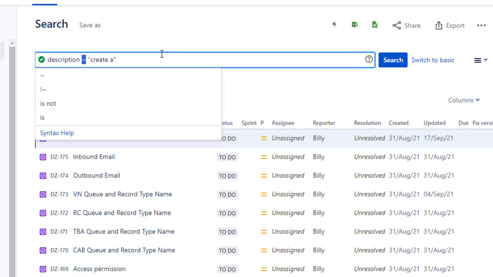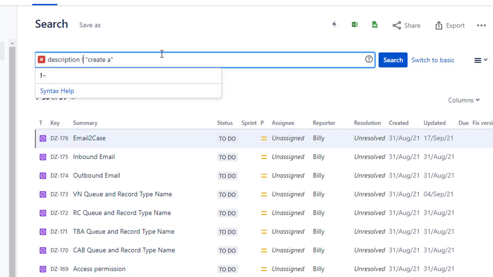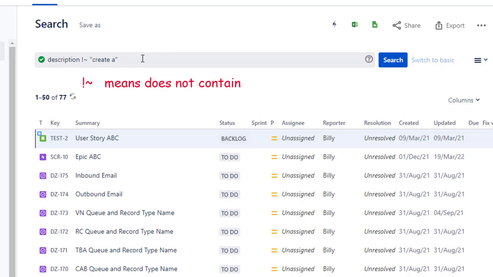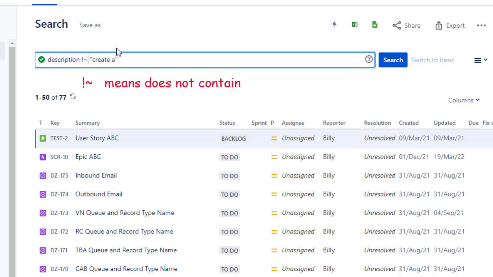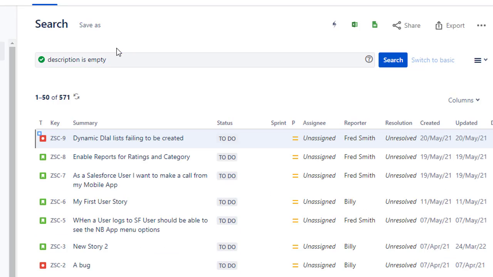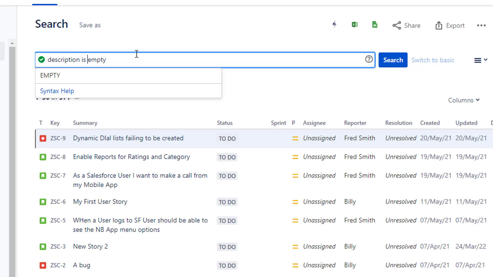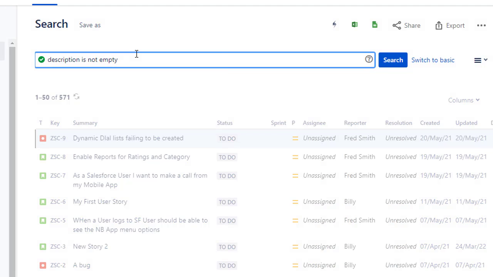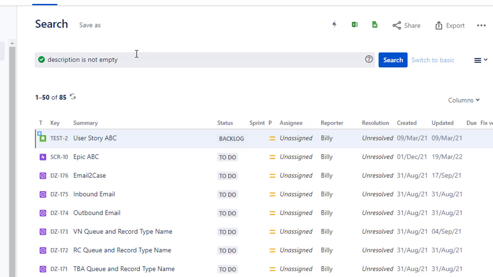So instead of the contains, we can use does not contain create a. We can also use is empty, in which case we're looking for any descriptions that are empty, and likewise you can do description is not empty, which returns all of the Jira records in this project where the description is completed.